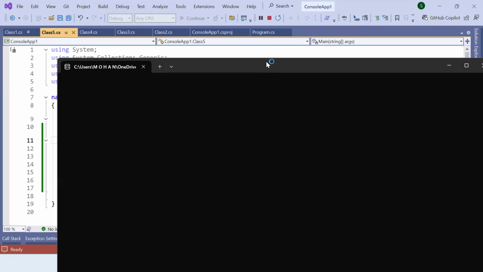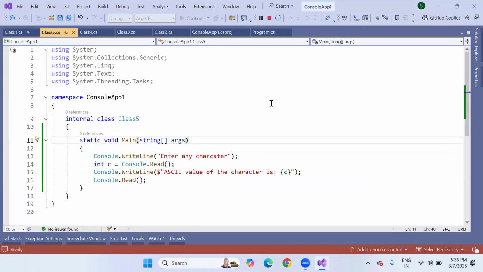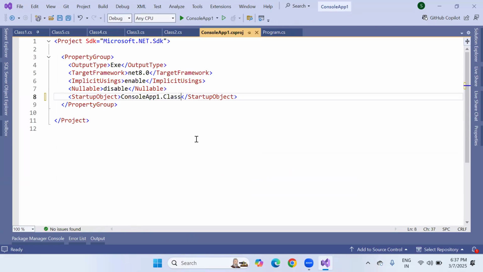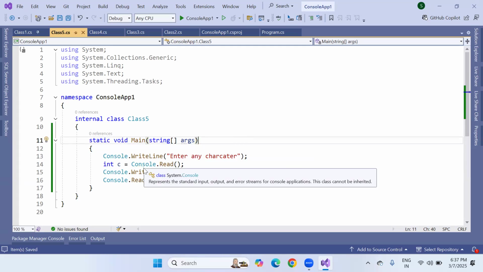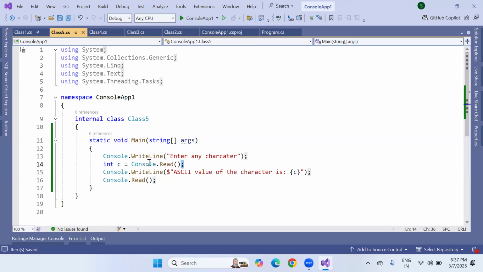We have to change the startup object, sorry. Change the startup object to class 5 here. Control S, save changes. Go to class 5. Now you can see console.writeLine: enter any character. I am asking for a character from the user input. The moment you enter the character, I am reading it by using read, because the console.read method will read a single character at once. That too, it will read the ASCII representation of that character. That ASCII number is an integer, no? That's what I'm going to store into int C. So the ASCII value I'm printing here.